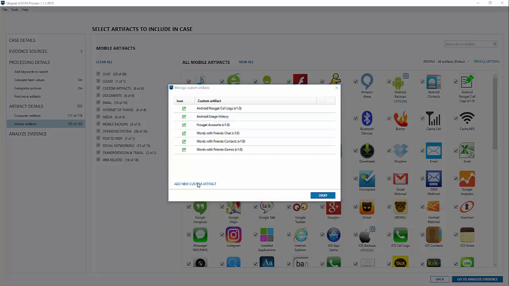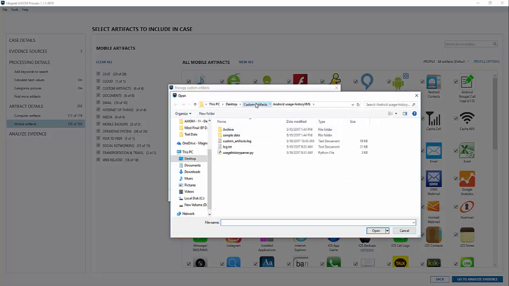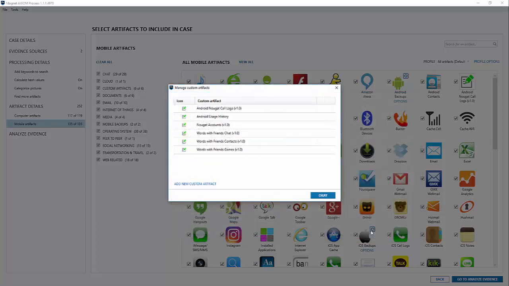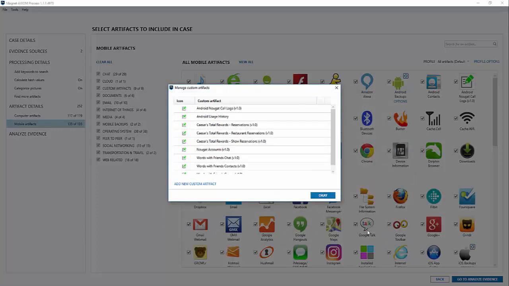Let's add the Caesars Total Rewards one as well. Go to Custom Artifacts and Caesars Total Rewards. There's the XML file for it. Hit open. And there it goes. It gets loaded in here.